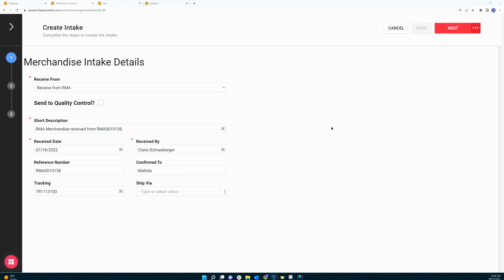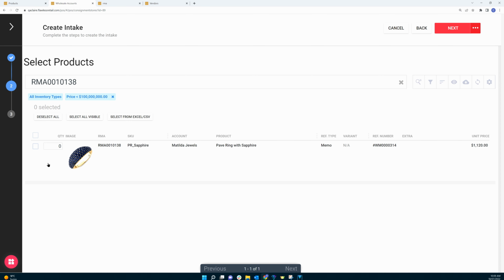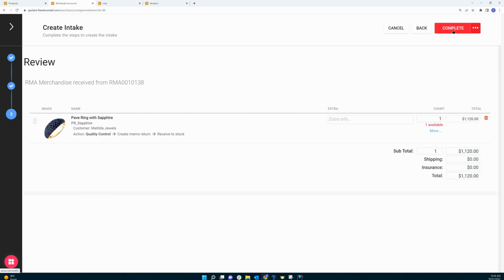As mentioned earlier, the product can be received directly into the store, or it can first be sent for quality control. Let me show you what happens if we send it for quality control. To do that, I need to select this box over here and click Next. See, here's the product that we've added to this particular RMA, and that is basically all we need to do for the receipt, and I can complete.